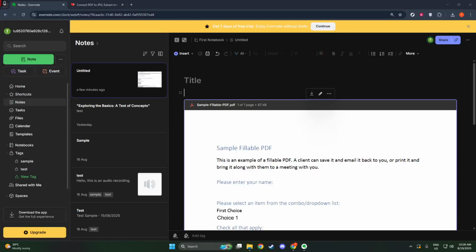In today's video, I'm going to teach you how to convert a PDF to JPG in Evernote. We're diving into a simple process, step by step, that will allow you to transform your PDF files into JPG images seamlessly. This can be particularly helpful if you need to share parts of a document or use images from your PDFs in presentations or on social media.